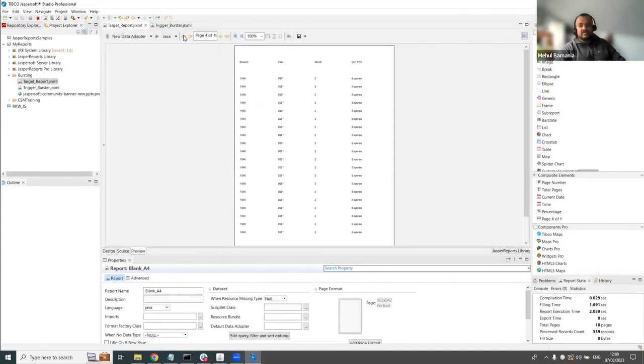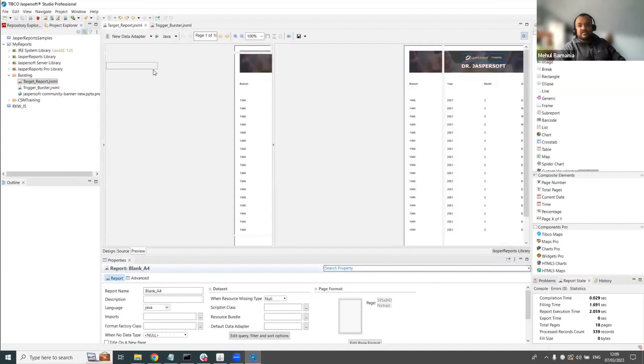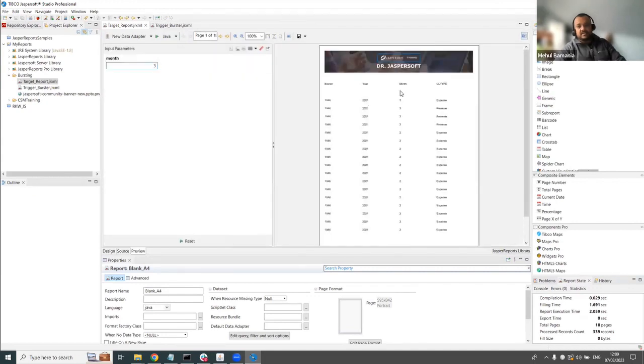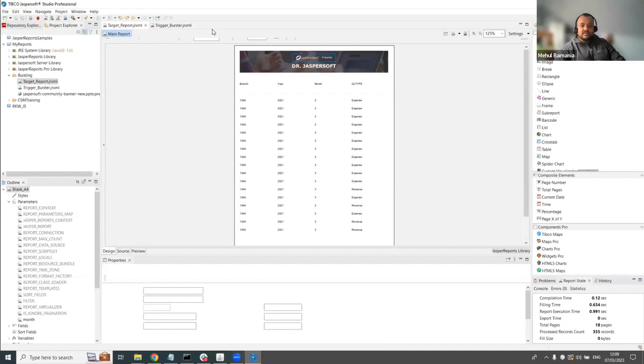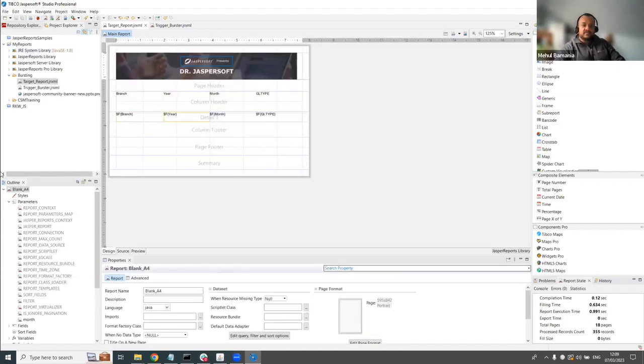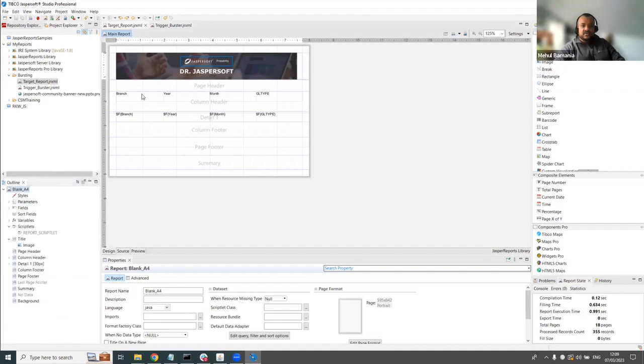I've already run it here for parameter number 2. If I run it for 3, you can see here month, it's running for month 3. There you go, just a simple report. That's my target report. This is the report that I want to burst for my sets of users, or sets of parameters. Once you have created this simple report, you can go ahead and publish it to the server. So let's do this right now. I'm going to publish this to the server.